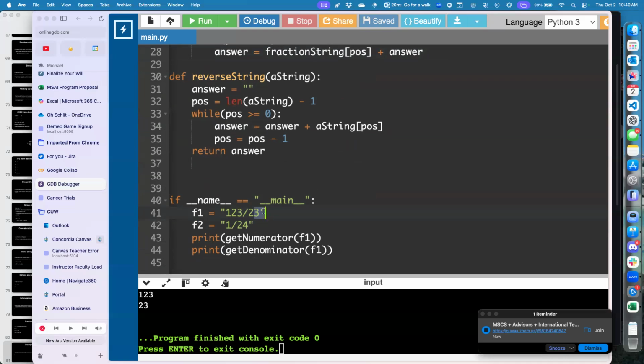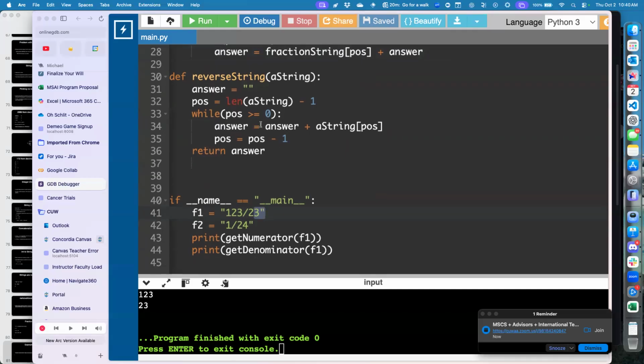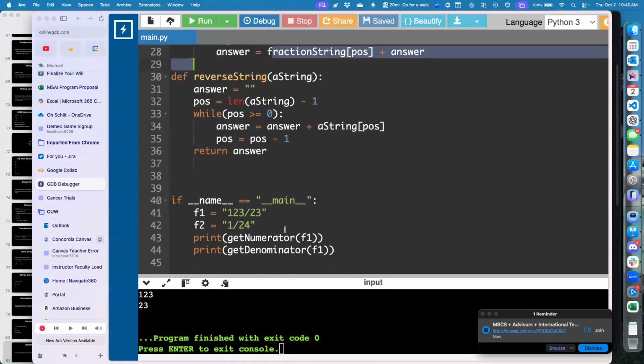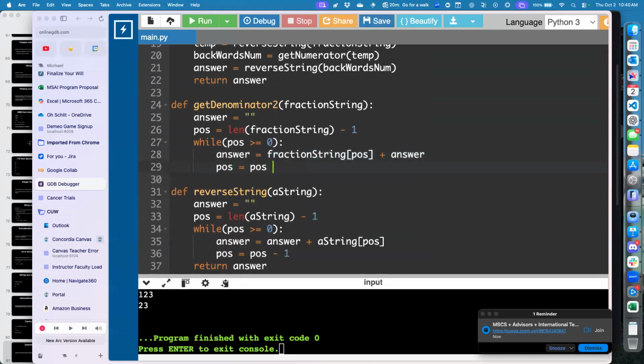The next time through, if we concatenate the normal way, we would get 3, 2 instead of 2, 3. But by concatenating them in reverse here, we build it up as 2, 3. All right. Now, if I just keep going with this, so I need to decrement pause. So pause is equal to pause minus 1. So we're walking from the end of the string towards the beginning of the string.